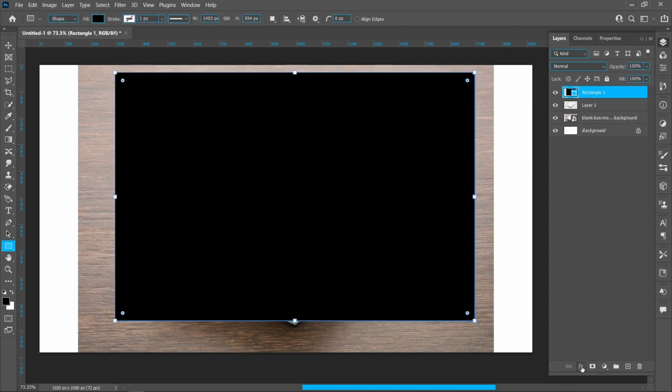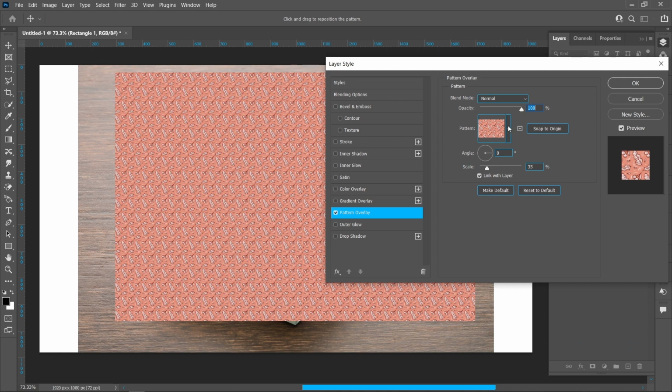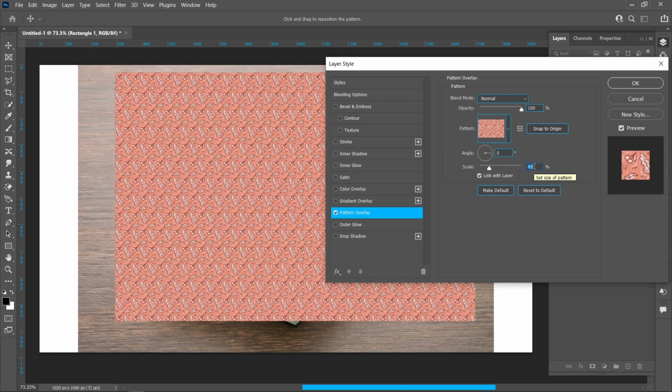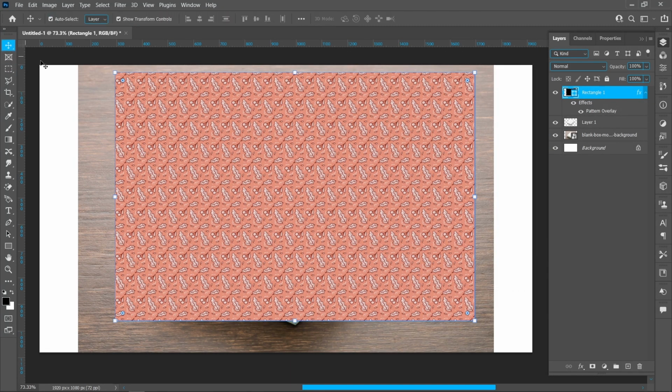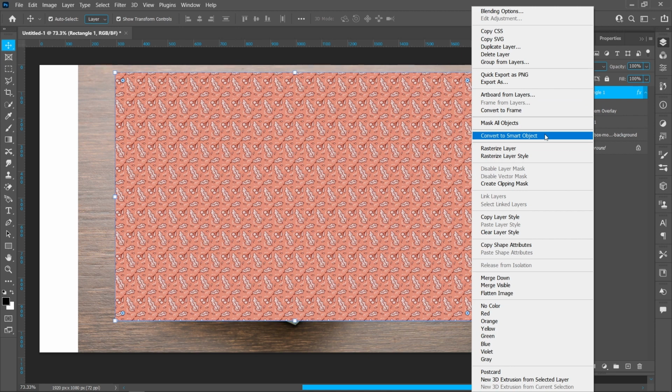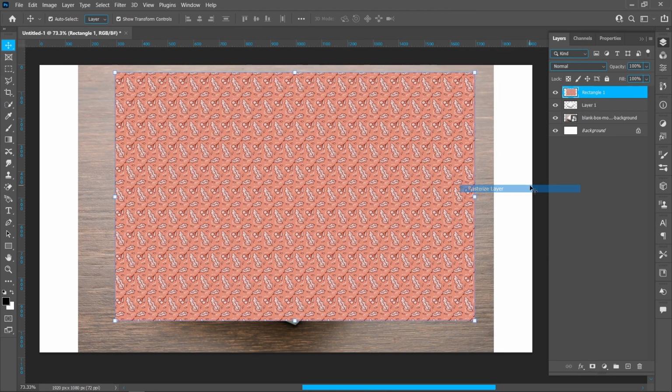Click on Layer Style and Pattern Overlay. Select your pattern. Decrease and increase scale and press OK. Right-click and convert to Smart Object. Right-click and click on Rasterize Layer.